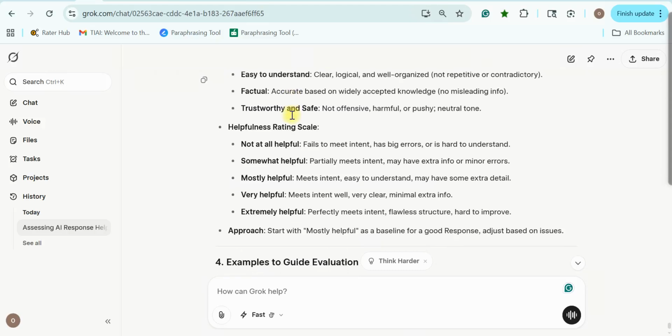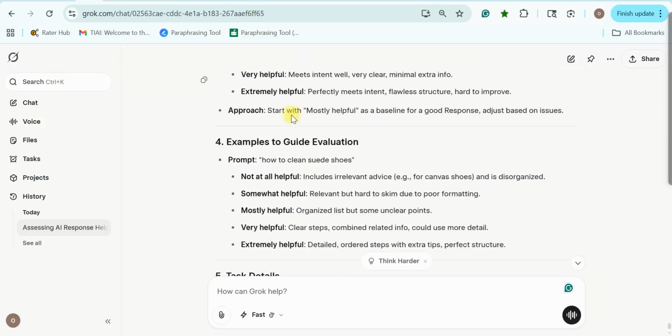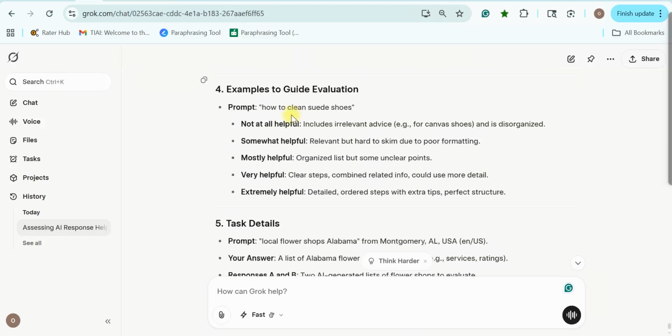Then you carry on to rate the helpfulness of the response, which means: is the response not helpful, somewhat helpful, helpful, very helpful, or extremely helpful. Okay, so that's how you are going to rate or evaluate the helpfulness of the response.